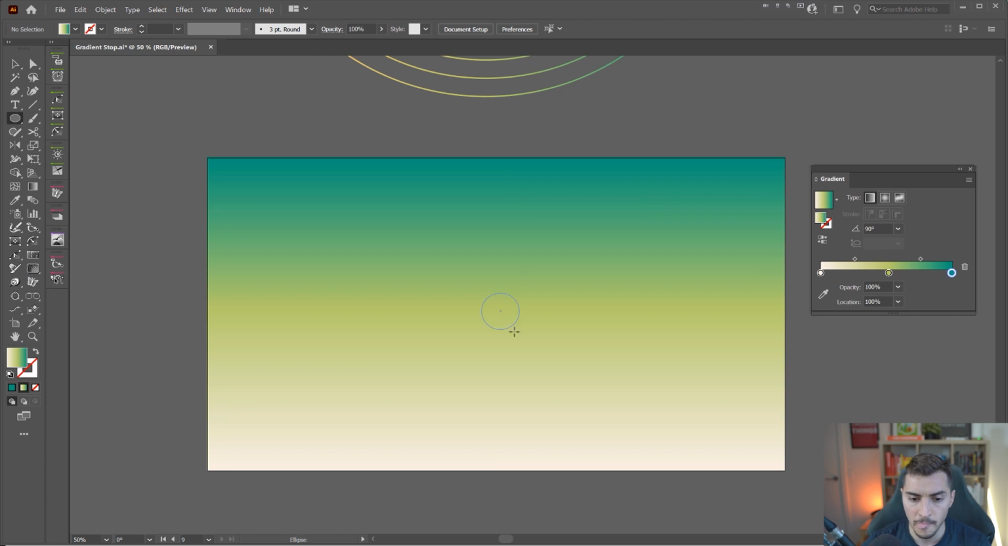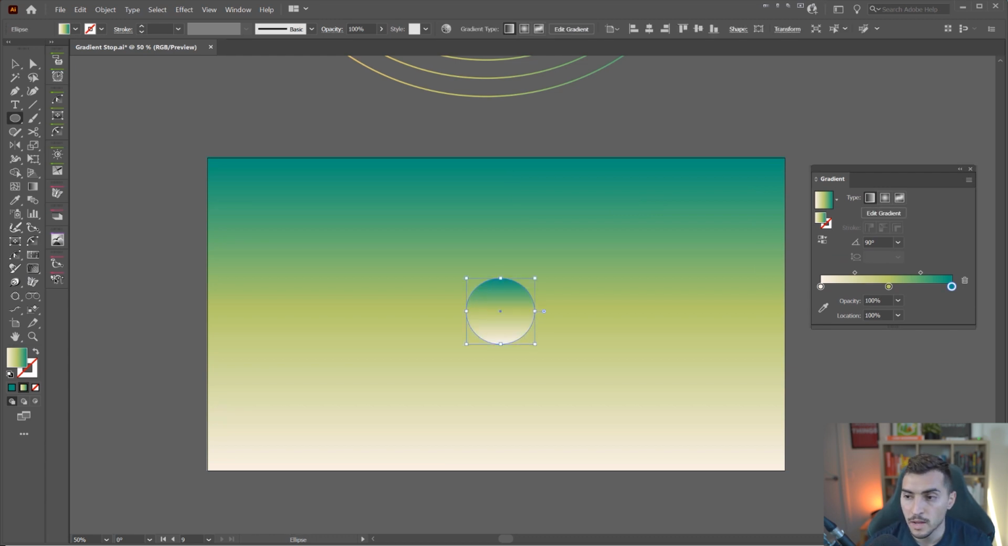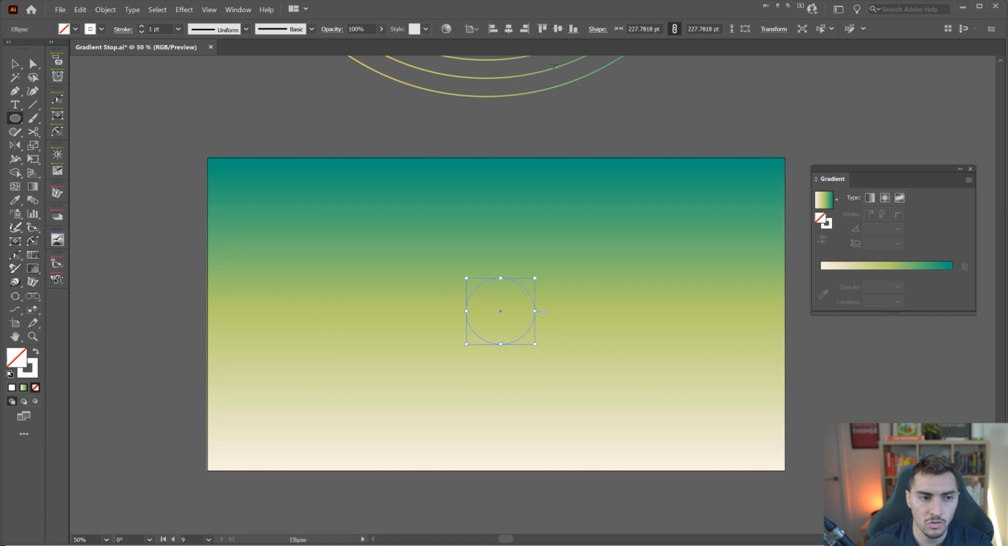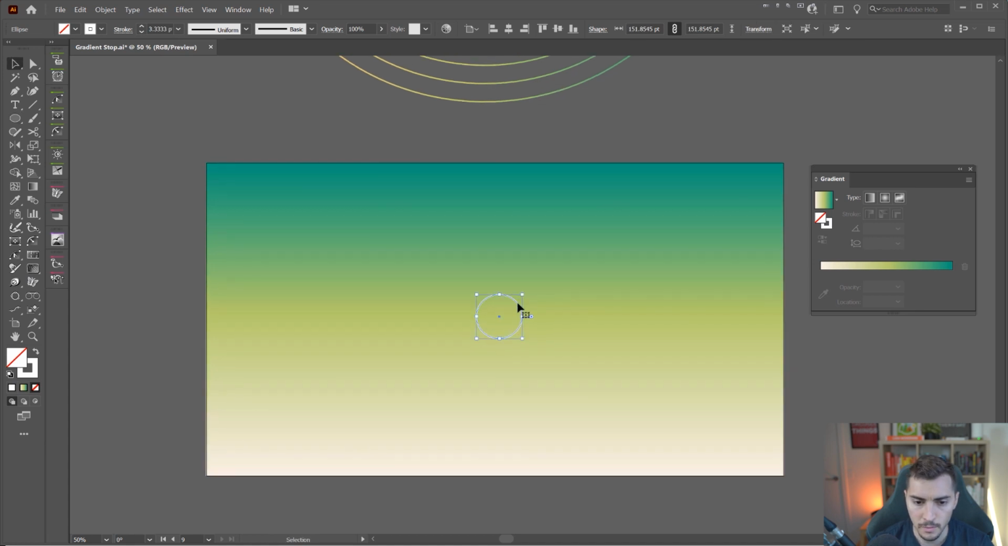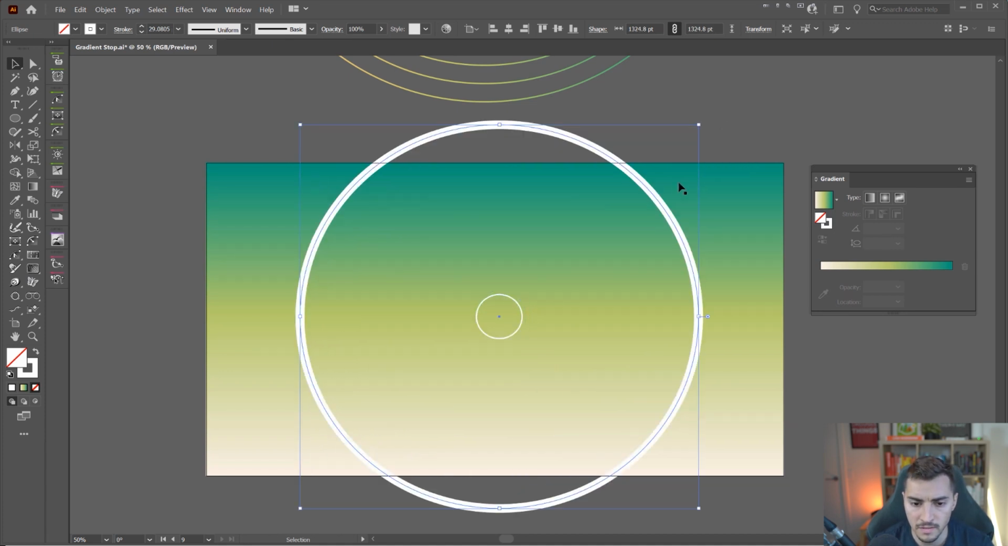Now what I'm going to do is press L for the ellipse tool and make just a white circle. And I'm going to press Shift X to make it a stroke. I'll make the stroke maybe about 5 points. I'll make it really small. Then what I want to do is press Control C, Control F to paste it in front. And then I'm going to scale it all the way up like this.